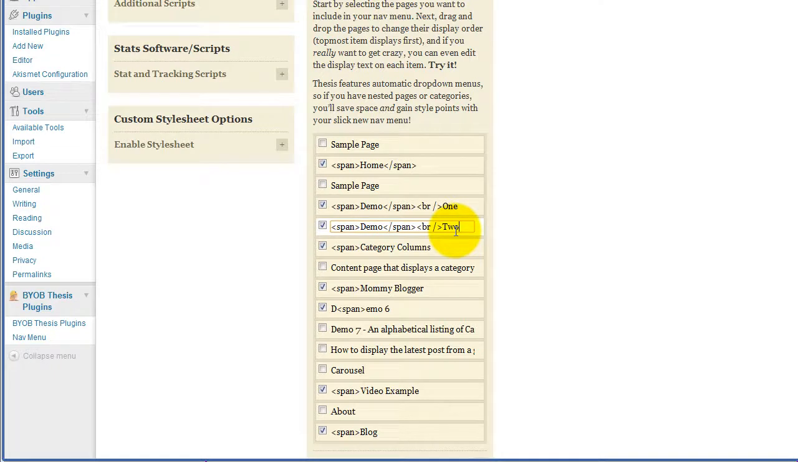Let's say 2. And then the span and break tag between category and columns. And between mommy and blogger. Oh. And between demo and 6. It's funny, got that in the wrong spot. And then between video and example. And then I'm going to put it right after blog also and say articles.